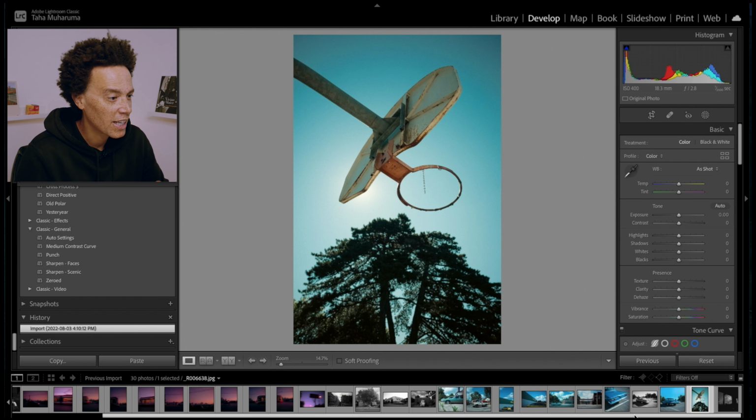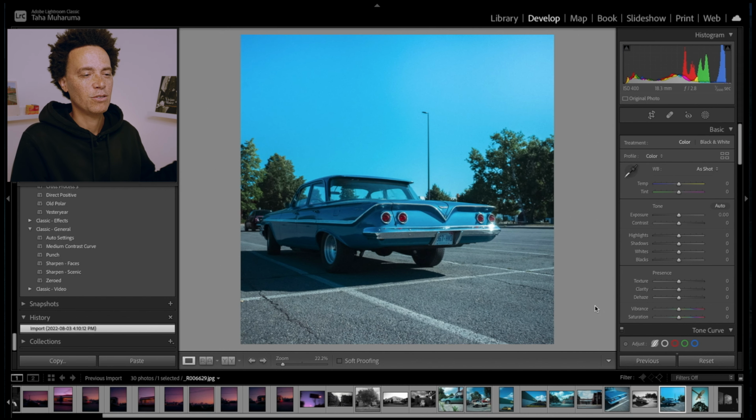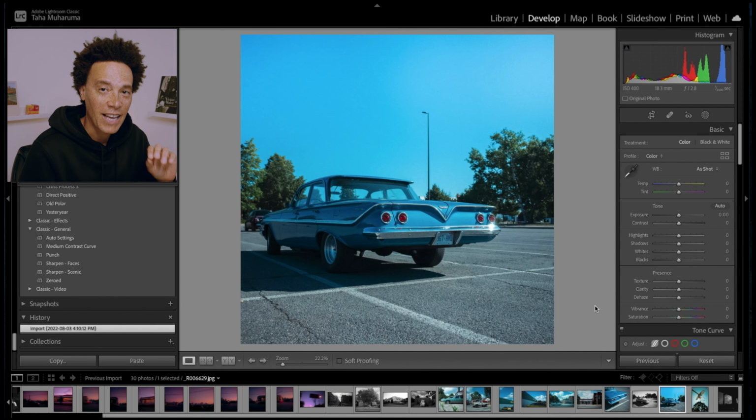Now let's move on to something that I don't normally shoot that I ended up shooting, which is this car right here. I am not into shooting cars like that, but I am into shooting subjects that intrigue me or spark something in me to document. And that's what this car did.